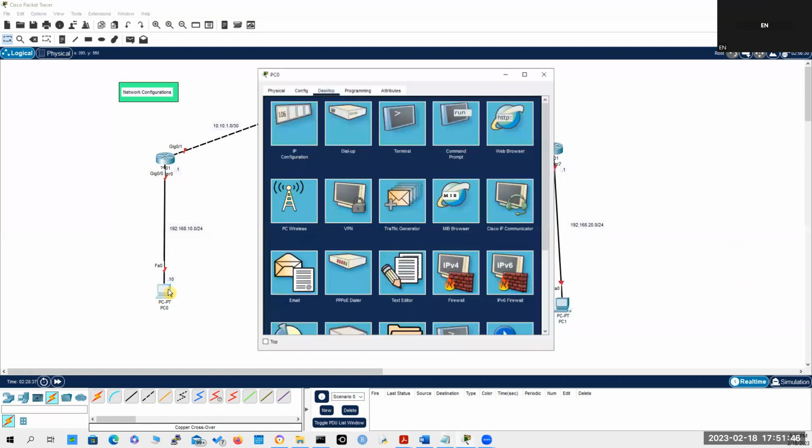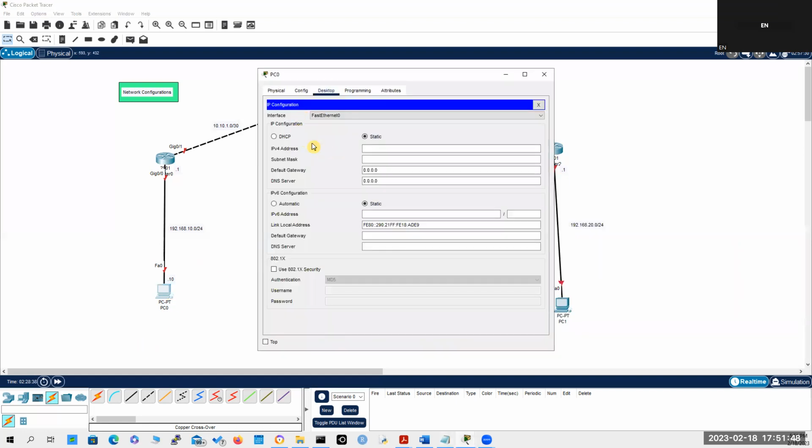So click on my PC here, configure IP. You select the static IP address there, or paste that. Then, so here, default gateway, and we are done with that.